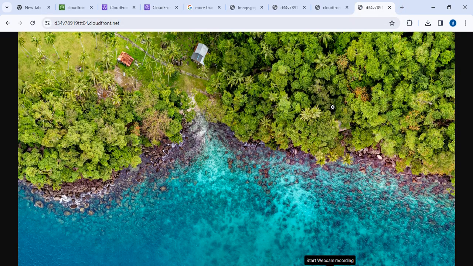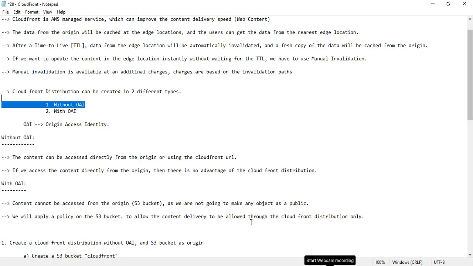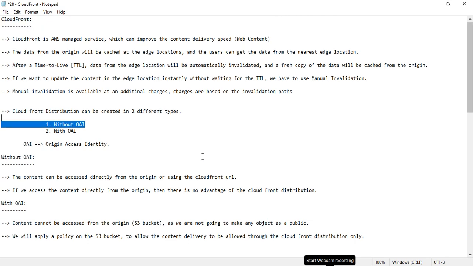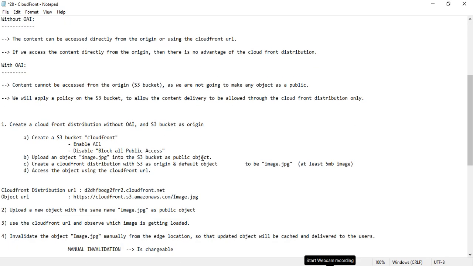Yes, it is accessed through it. Okay, this is the way, so I will be able to access it. Okay, CloudFront, this is all about CloudFront.